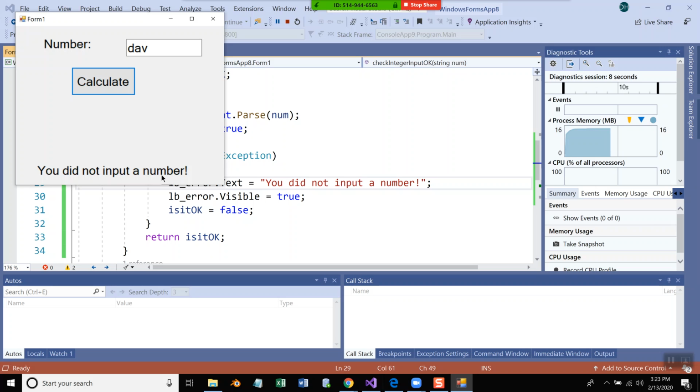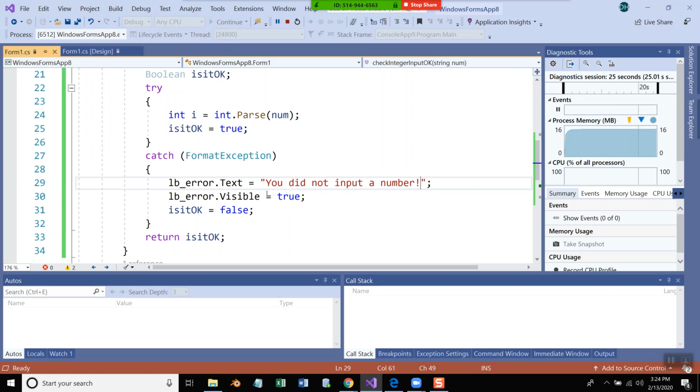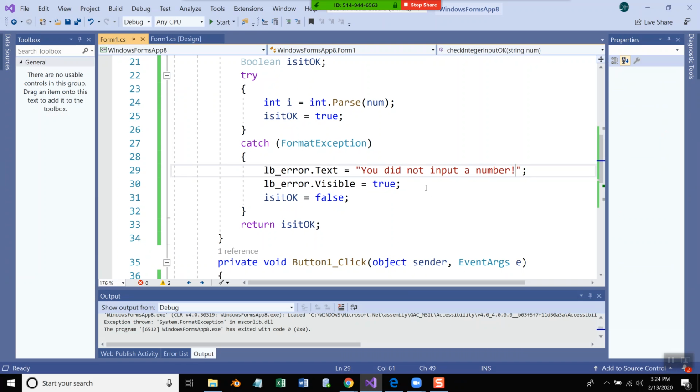Now, what would really be good is if maybe I put the cursor back in the blank. There's even a way to select all of the characters in the blank, but to be honest, I don't think I remember how to do that. But I can change the focus on this. Now, there's going to be a problem with that.